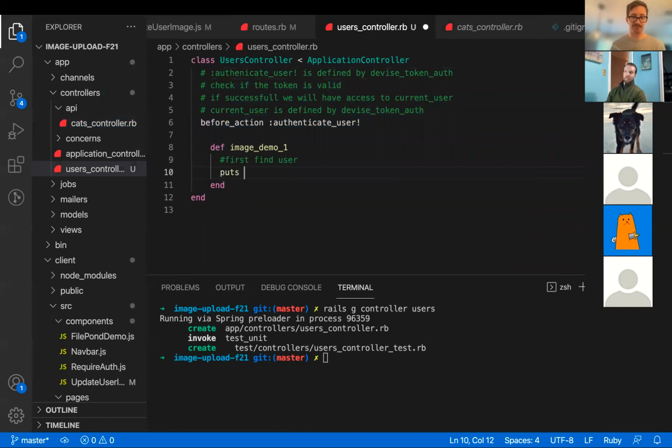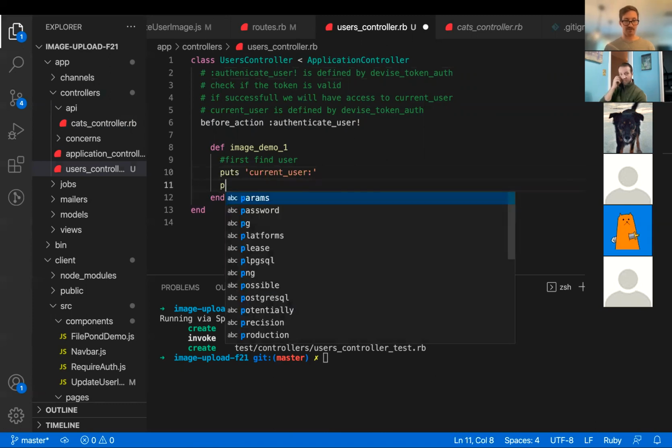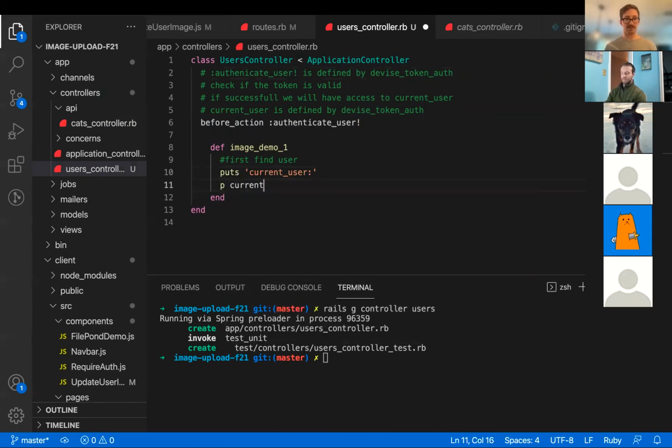So now I should be able to put current user.